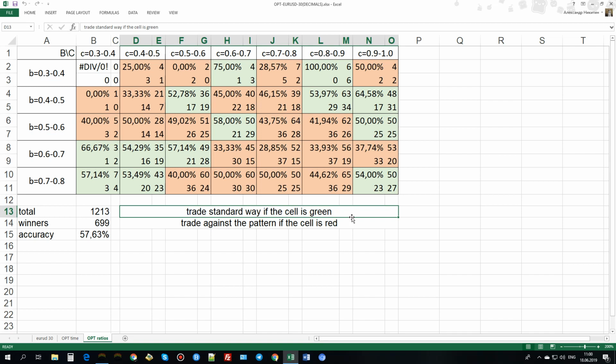If the cell is green, it means that I need to look at a reversal. So if I have, let's say, a 54% probability of a reversal or 64% probability of a reversal, if my pattern is 0.4 to 0.5 and 0.9 to 1, yes, then why should I go against that? I should trade with the pattern. I should trade the reversal way.